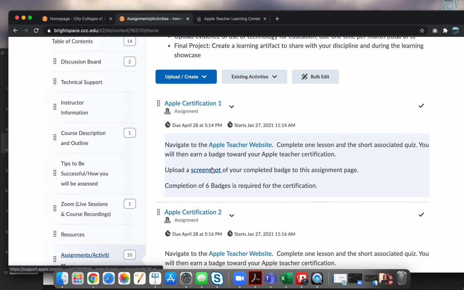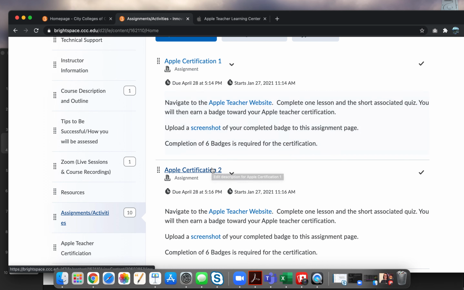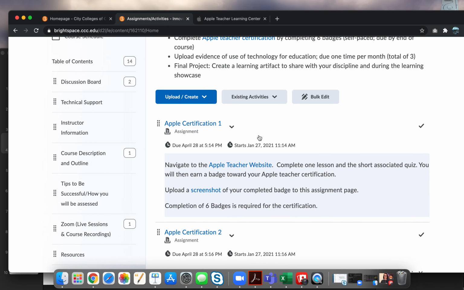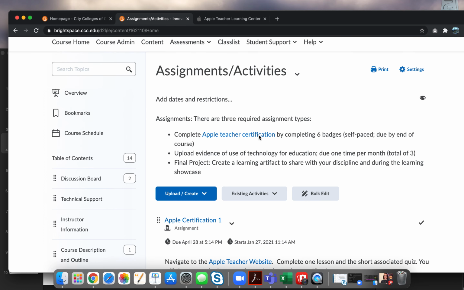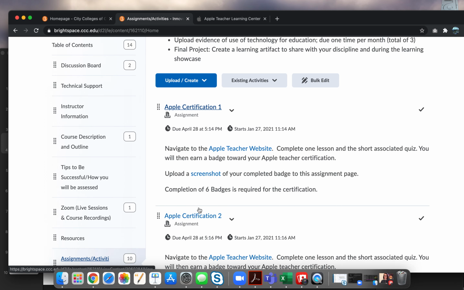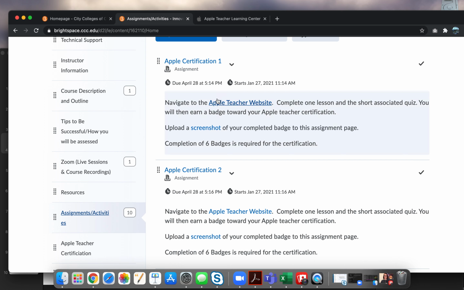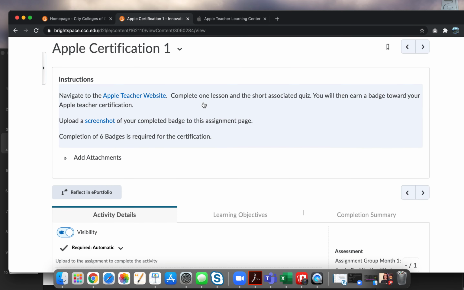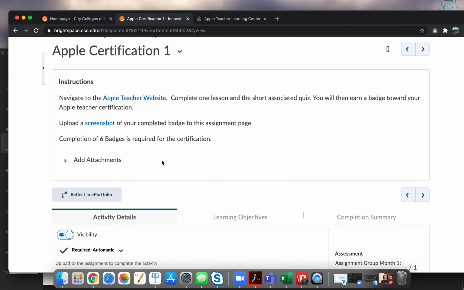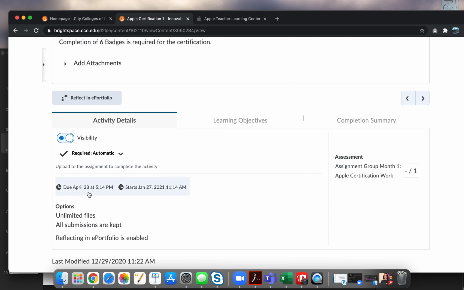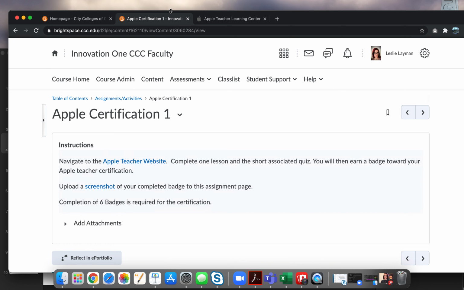We will be going over the assignments in a lot more detail with your teacher, but you will be doing Apple Teacher certification, uploading evidence of that, your final showcase that we talked about, and also that monthly evidence of using technology in the classroom or with students. In order to access your assignments, you're just going to go to this section here, choose your assignment, and then you'll see that you have the ability to collect it for your portfolio and to update your evidence there.